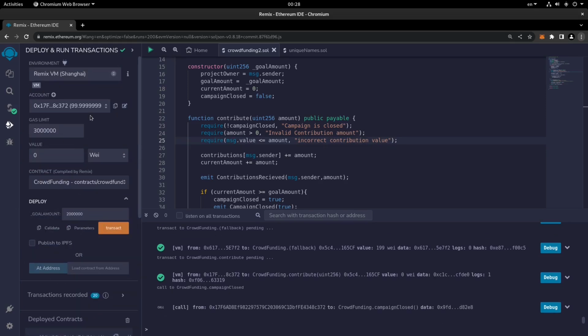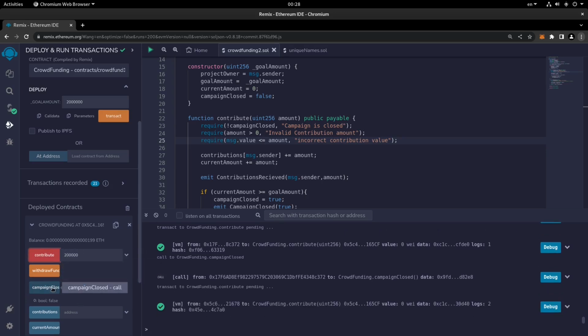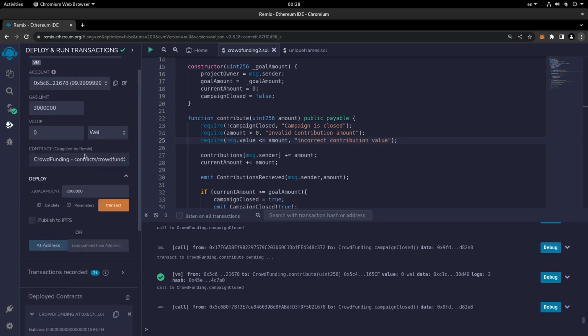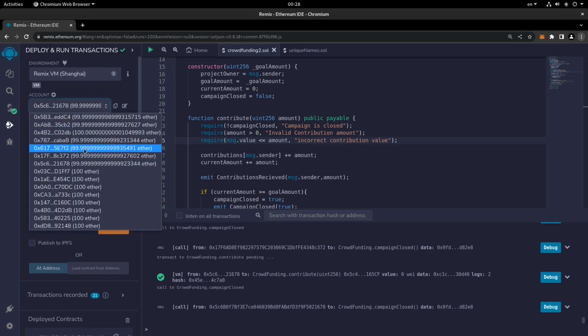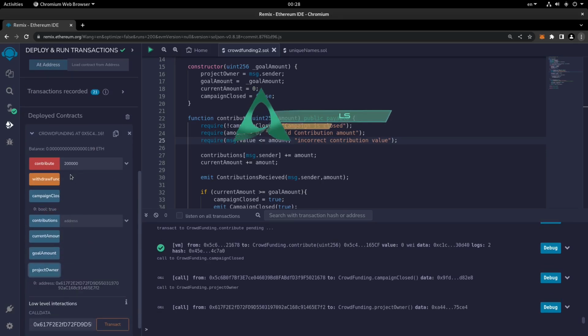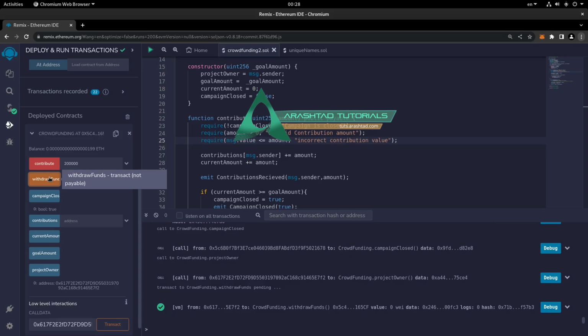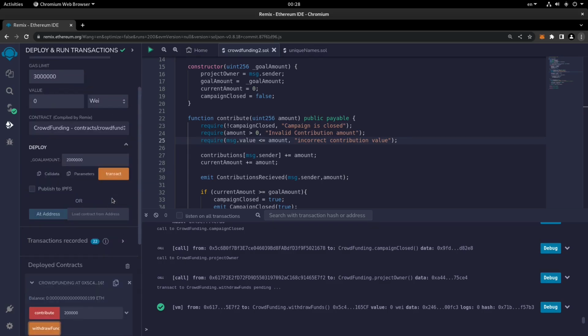It's not closed yet. Now let's contribute with another one, for example 200,000, and contribute. Successful, campaign closed, it's true. And as the message sender, here I can choose this address. This is the address that is the project owner as well. So now it's been successful. The project owner is now able to withdraw the amount.